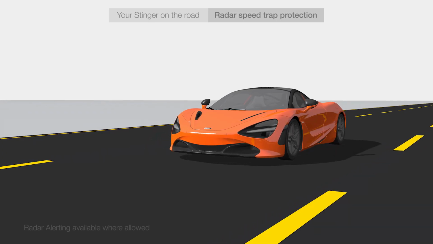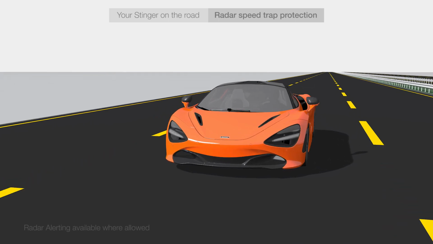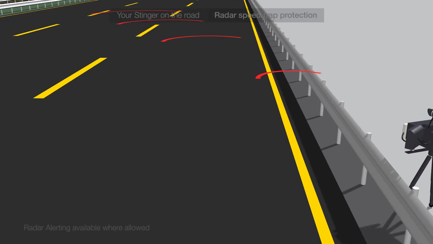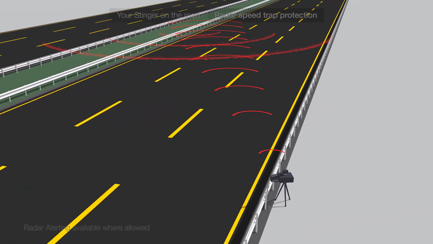You are driving and focused on the road. Up ahead, a mobile speed trap is installed on the guardrail. The speed trap sends out a radar signal to measure speed.